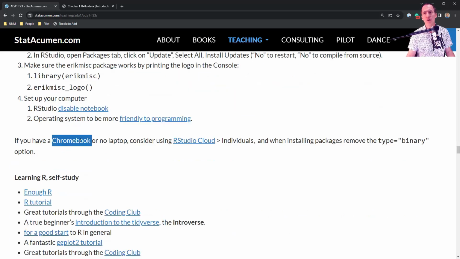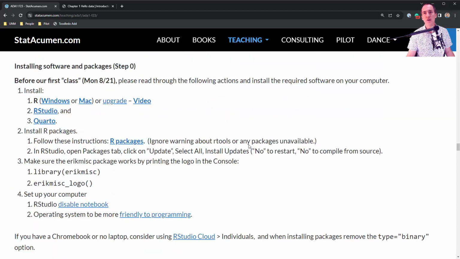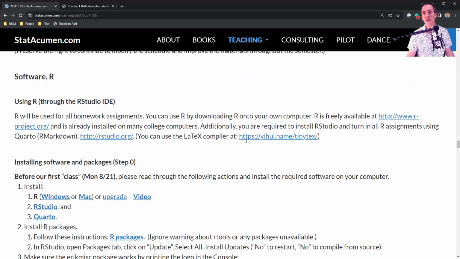If you've got a Chromebook, then you can run RStudio Cloud. I have had one student do that a few years ago, and it was fine. I think you'll have a better experience if you have a laptop. If you don't have access to a laptop, I think that R is installed on computers around the university.